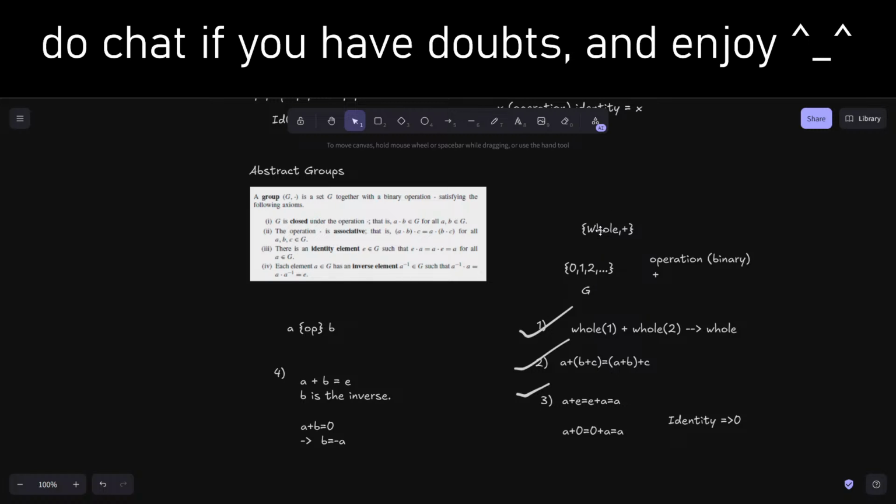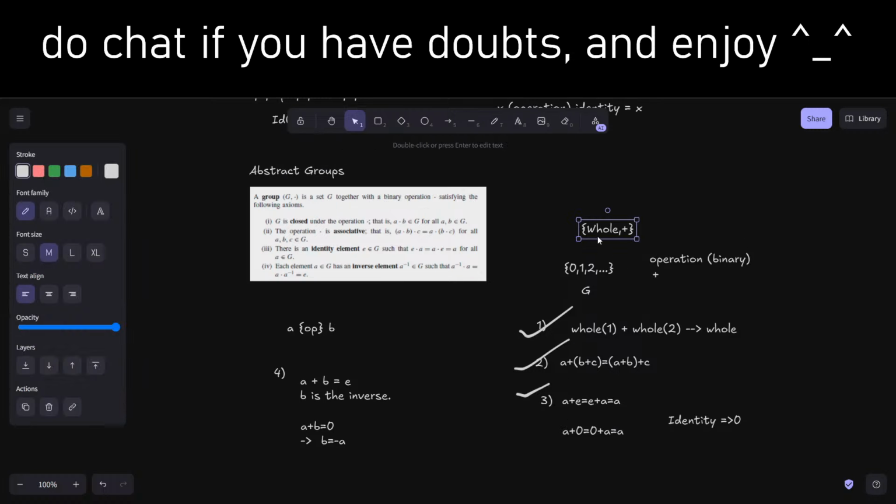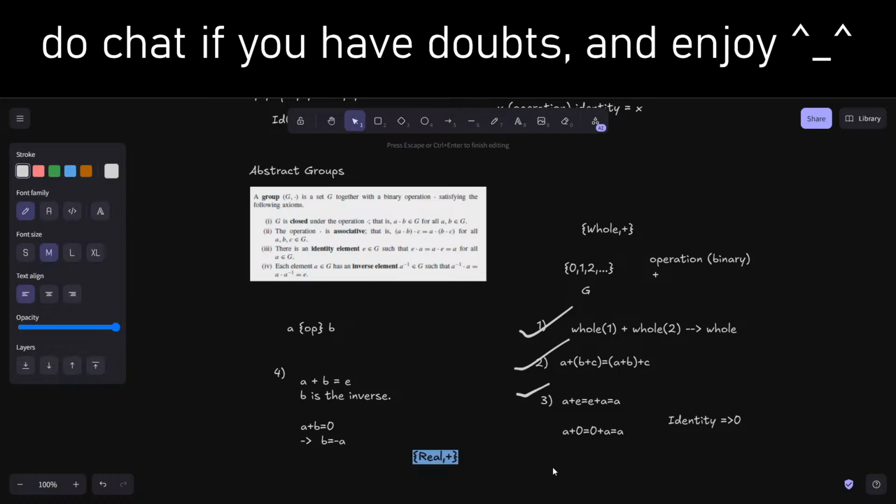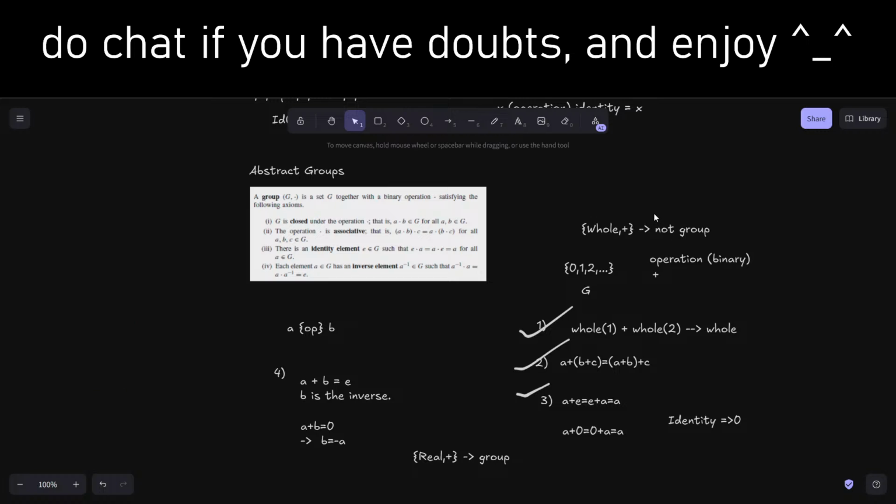But if we didn't take whole numbers, and let's say we took real numbers and plus, that time this would be a group. I took a very bad example. Sorry, it is not a group sadly. Just made one from scratch. So whole numbers and plus is not a group, and real numbers and plus is a group. So that's the basic logic about how groups work.